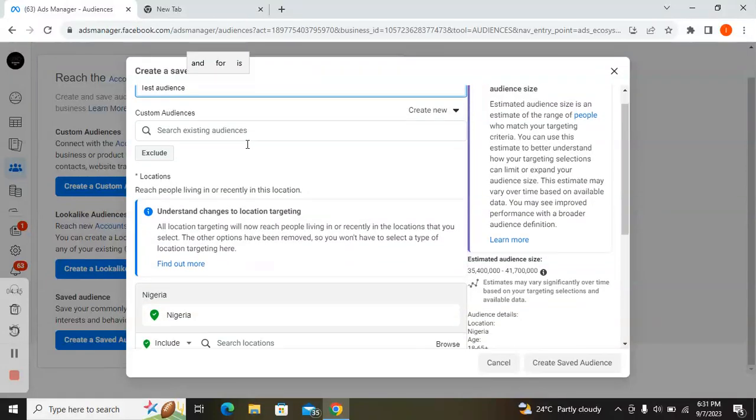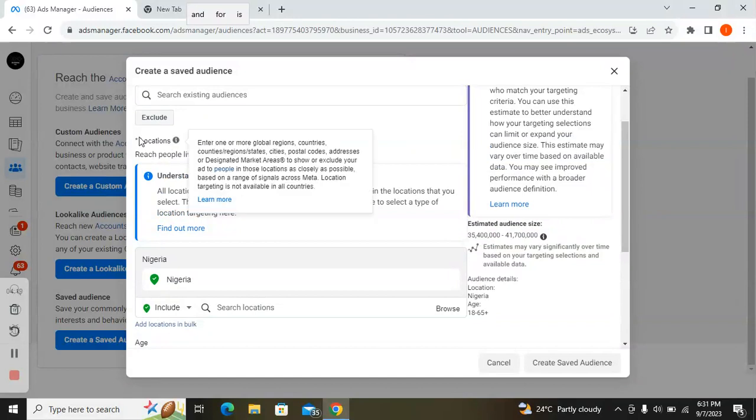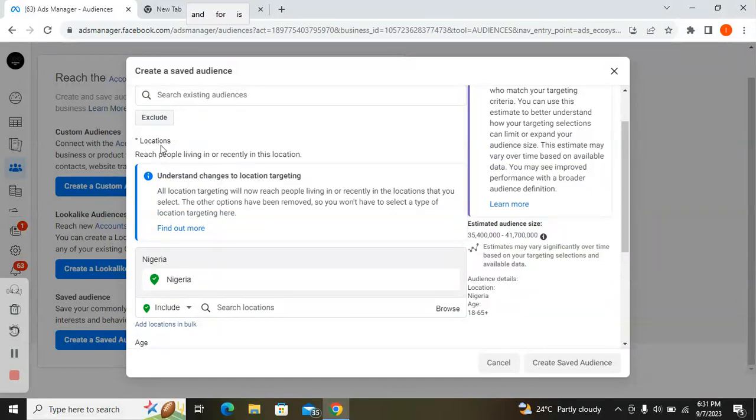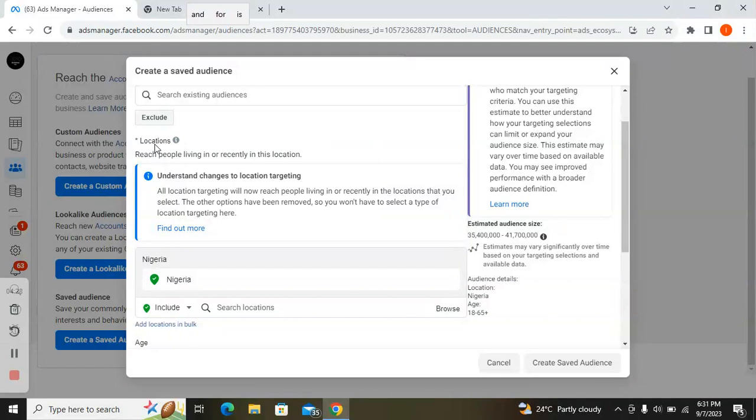So now you're going to go down and we're going to go over to location. Now, there's something I want you to note here. Unlike before, Facebook always gave us an option around here to target people based on where they are living exactly.